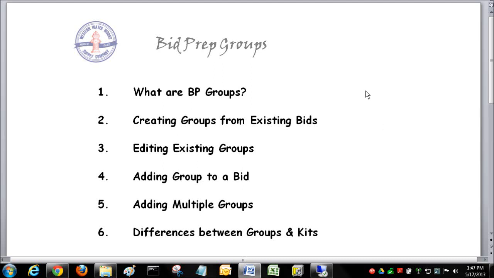Hi, today I want to talk about bid prep groups. So we're going to start with explaining what bid prep groups are. Then I'm going to go over how to create new groups from existing bids. Then we can review how you can edit existing groups and modify them. Then we're going to go over how to add a group to a bid, how to add multiple groups to a bid, and finally we can talk real quick about the differences between bid prep groups and kits.